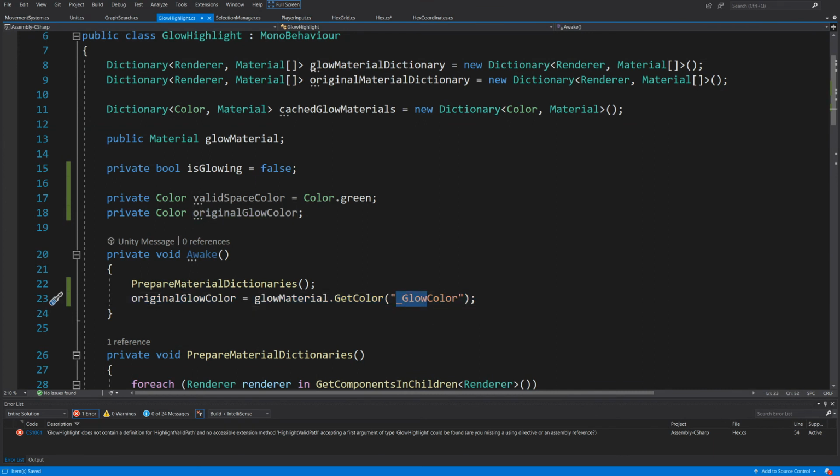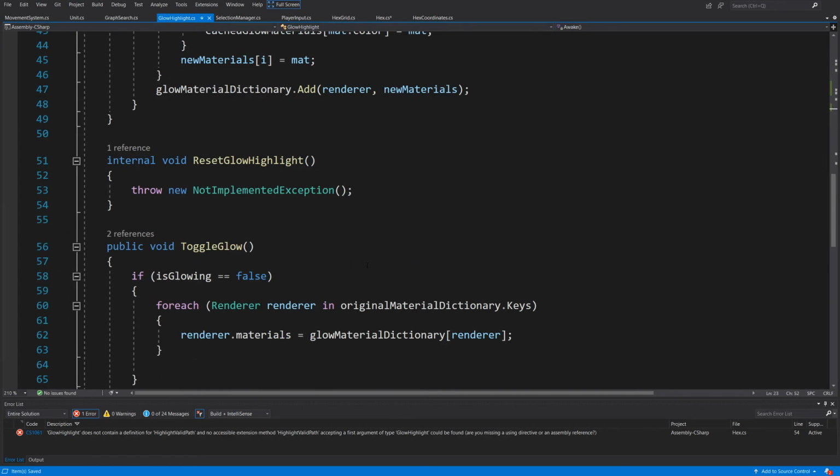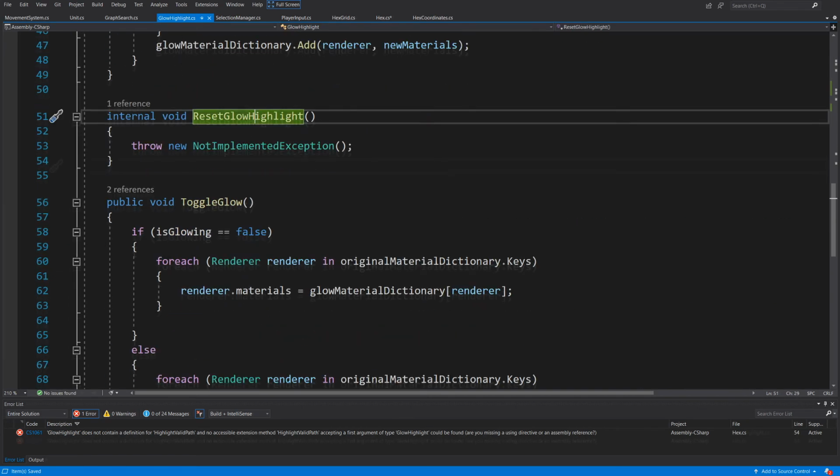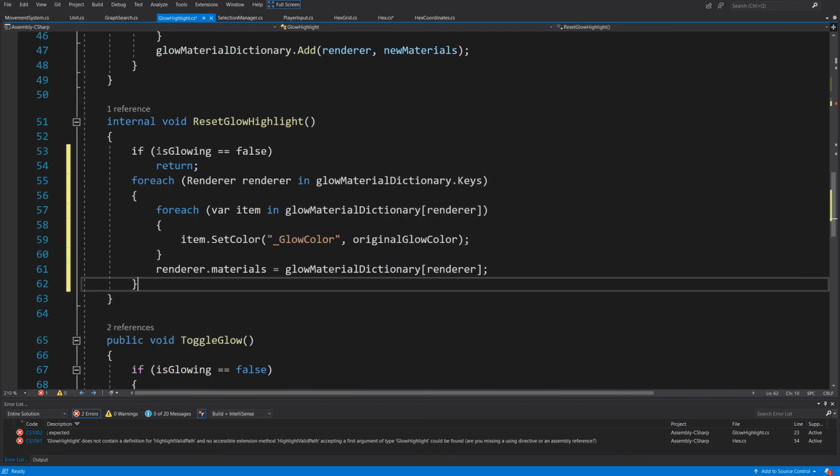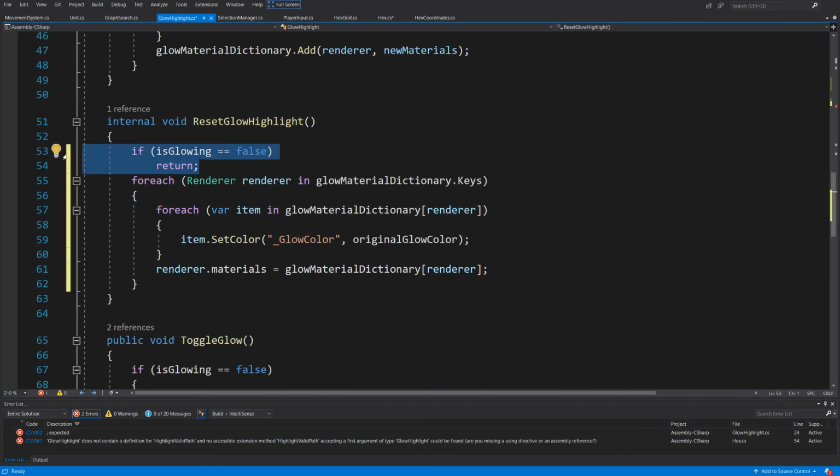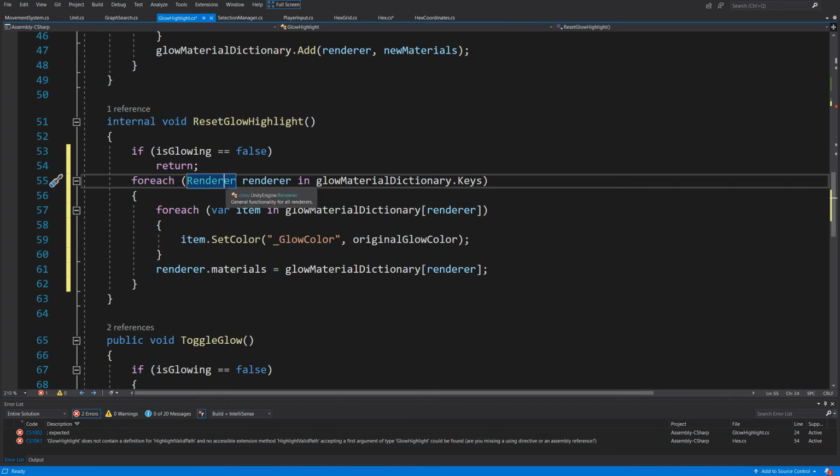Great, so now we have saved our original color, and we can use the same property to set this color to a different value. Now let's slide down to search for our reset highlight glow. So let me paste the code here. And we are going to simply check if we are not glowing, then we are going to return because there is no point in resetting anything. If we want to reset our glow, we are going to look for each renderer in our glow material dictionary.keys.